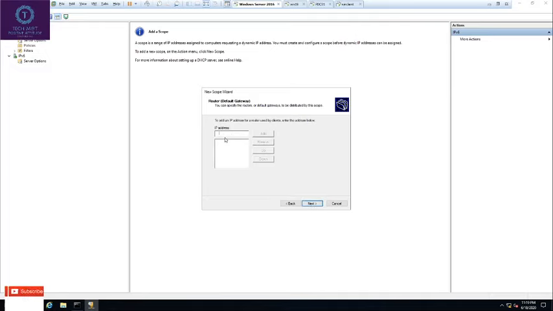Here it is asking for the default gateway. I don't have a default gateway, so it will be blank. If you have configured a default gateway, please enter here IP address and click on add. It will get added.